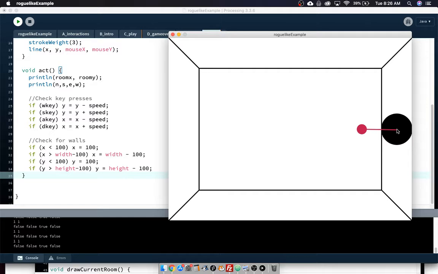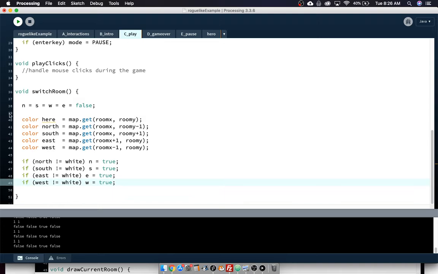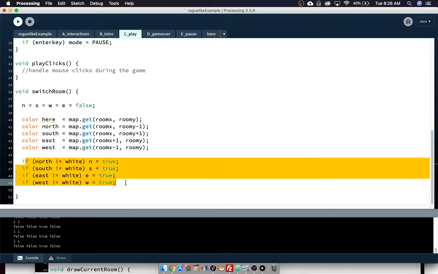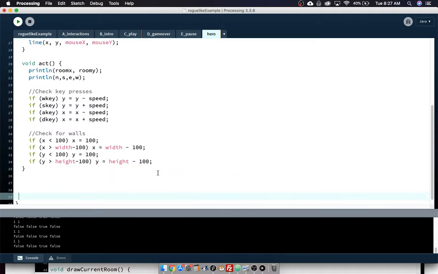However, we only want to check for exits that are there. I don't want to be checking for a north exit if there's no north exit. That's where these north, south, east variables come into play. Those variables keep track of whether there is a room to the north, south, east or west. If there's an exit there, we determine that information in the switch room function. So we can use that in Hero to only check for the north exit if we're in a room with a north exit. It's going to look something like this.